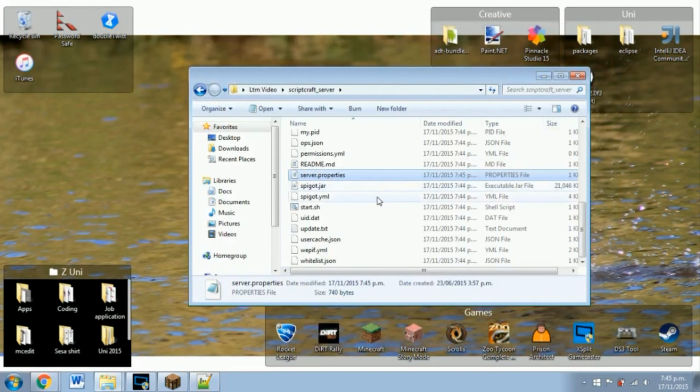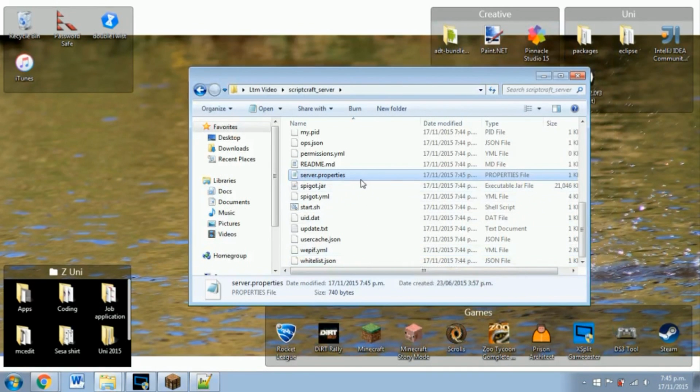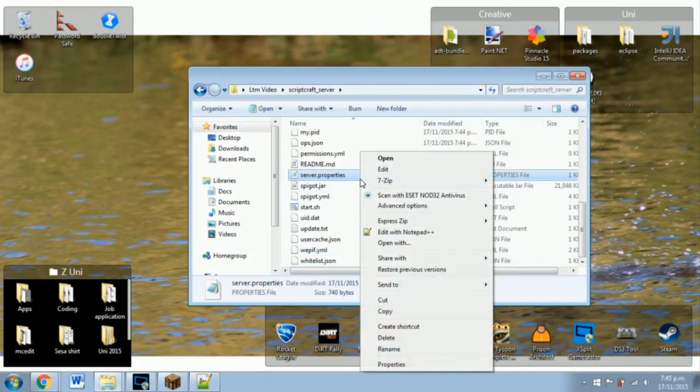We'll come back to Notepad++ later. Notepad++ is great. If you guys don't have it, get it. But you can use any text editor. Honestly, it doesn't even matter.